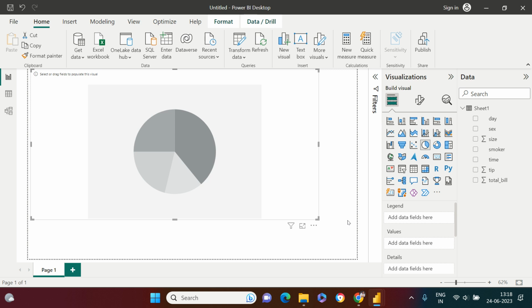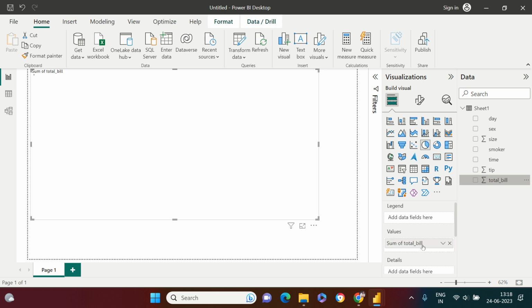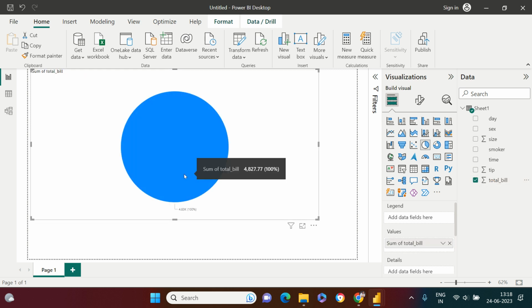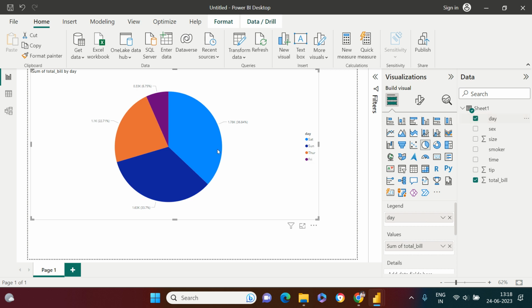Okay, now what exactly do we want to analyze? What we want to analyze is the revenue, and the total revenue we can get with the help of total bill. Right, so I'm just going to take this total bill and put that into the values. Here we got all the values, which is the total 4.63 or 83. It is 83, right? And that is 100%. Now I want to split it by days, weekdays. Okay, so here I got the days, so I need to take and put it into the legends. Right, as soon as you do this, this is what you're going to get.